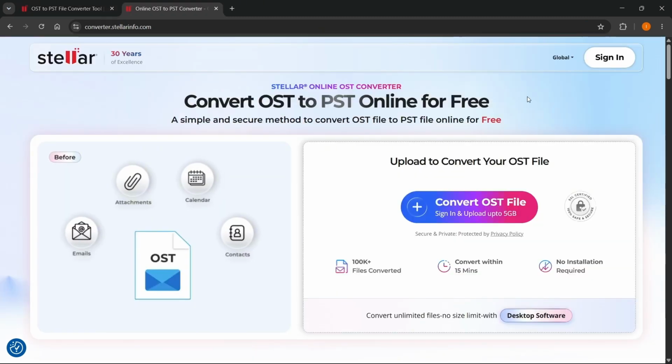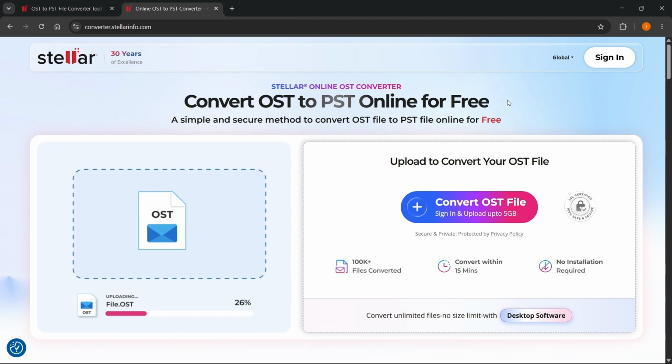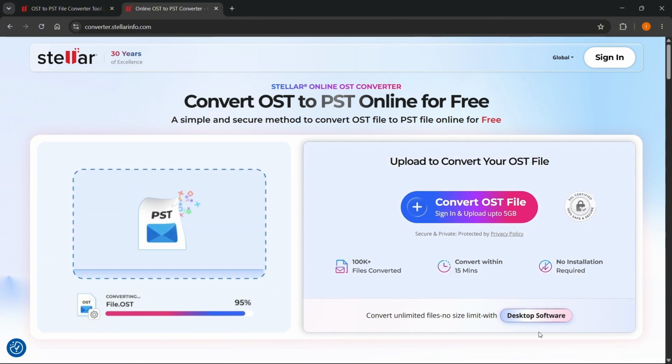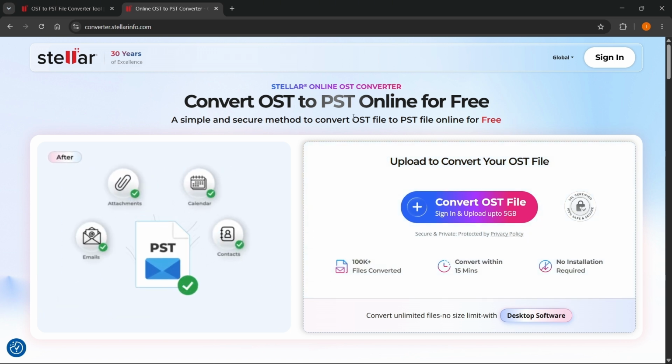Stellar actually offers two ways to convert OST files into PST files, with the first one being their online converter you can see on my screen right now, and the second one being their desktop software, which I'm going to showcase in just a few minutes. Now, first, let's focus on this online converter I have over here.